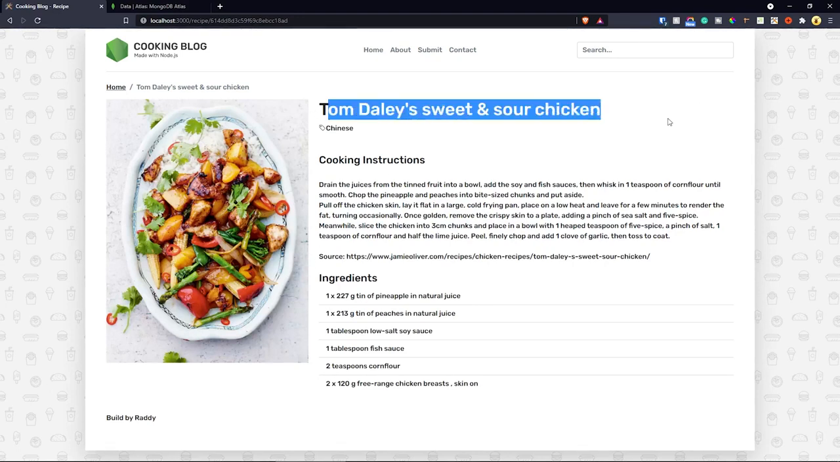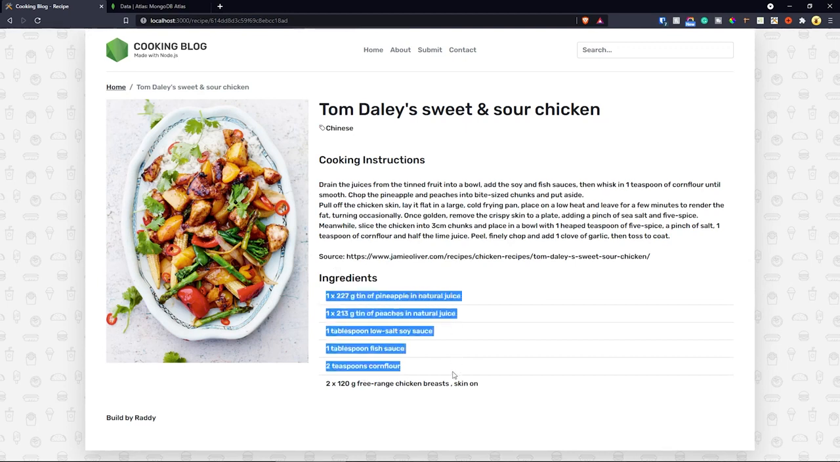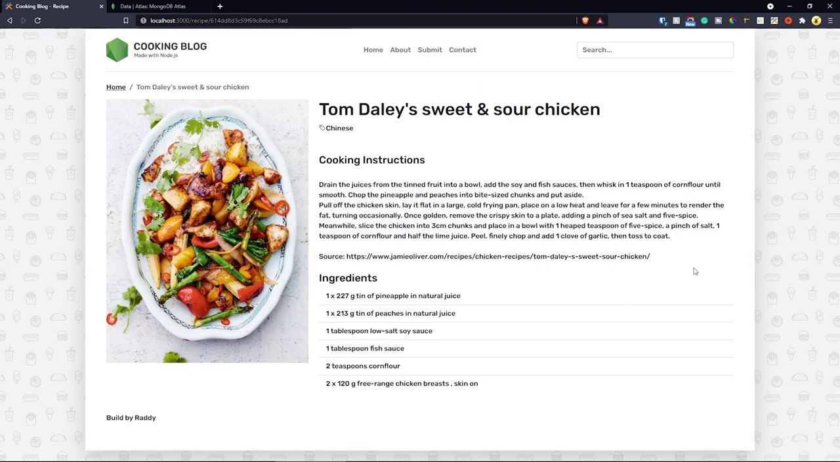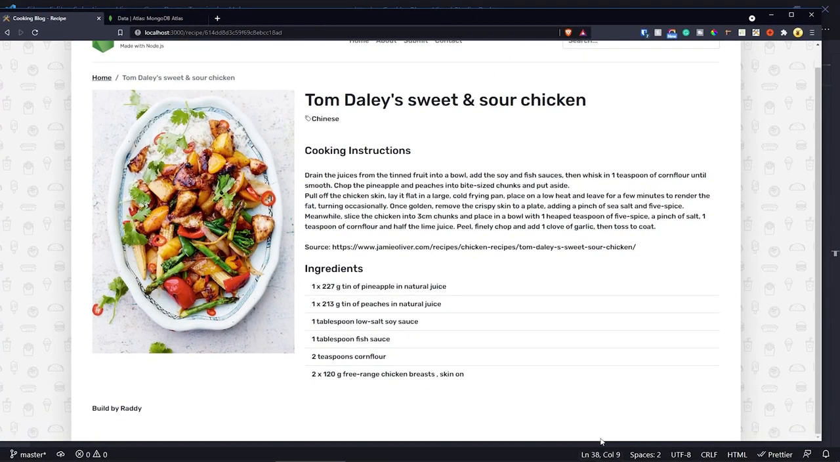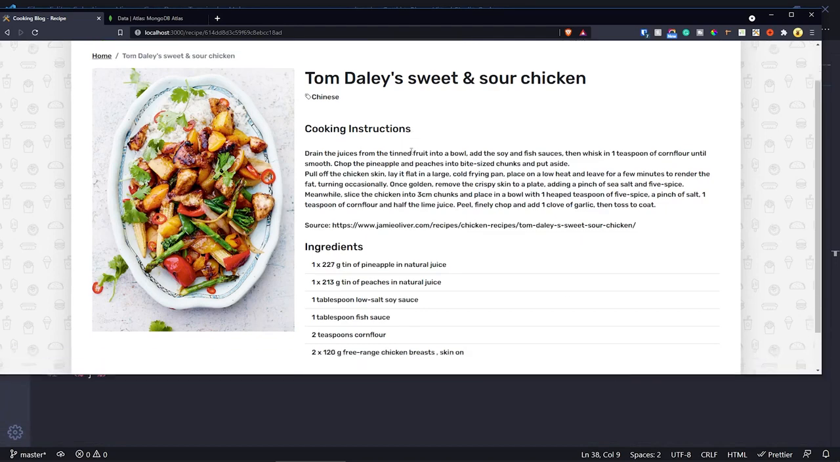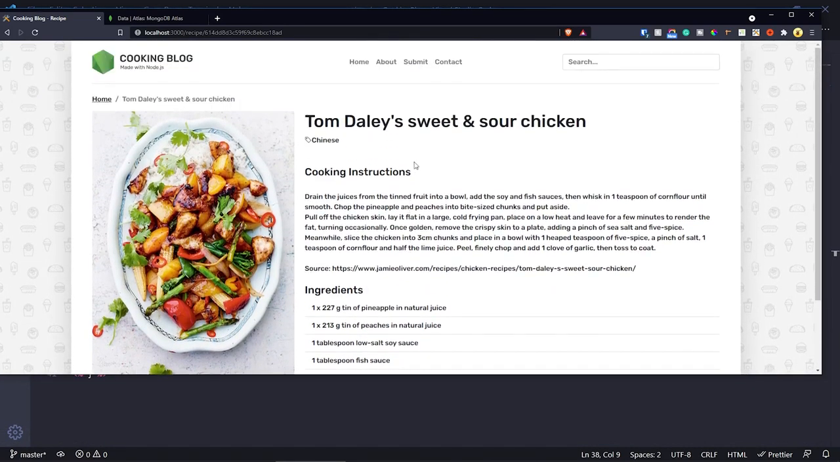We have the title, we have the category, maybe we need some space between it, cooking instructions, ingredients, and they're all nicely listed. And as I said, I've taken this from the Jamie Oliver website. It's only for learning purposes. If I put the browser to be a bit smaller, this is what I've done with the sticky. I think it's just a nice effect, nice to have.